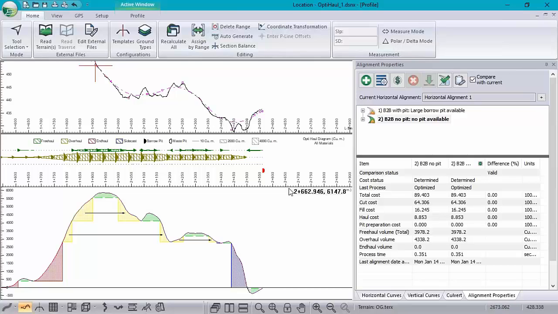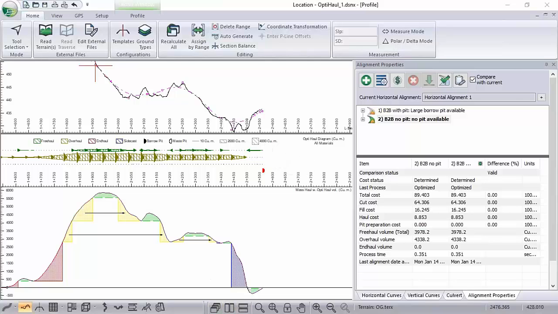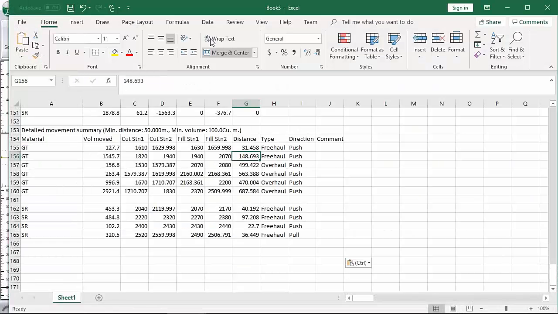So that's kind of the most detail you can get out of the software in terms of material movement, because when it does this Opti-Haul and it calculates your costs, it has to balance every material, and it has to move every material from where it's cut to where it's filled. And if it's going to do all that to come up with a cost, we might as well give you the details, and hence this table.